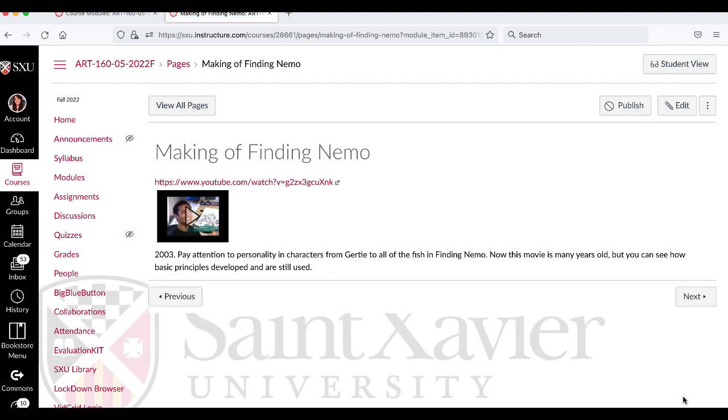So, I want to kind of finish off today with behind the scenes of Finding Nemo. So, this was done in 2003, which is crazy now how long ago that was. You want to pay attention to the personality and the characters from Gertie to Finding Nemo. Obviously, Nemo was years ago and we're still moving forward. Character development, all of that is still improving. But you can see how it's being used.